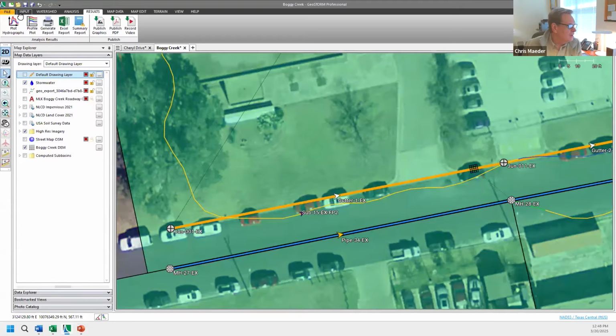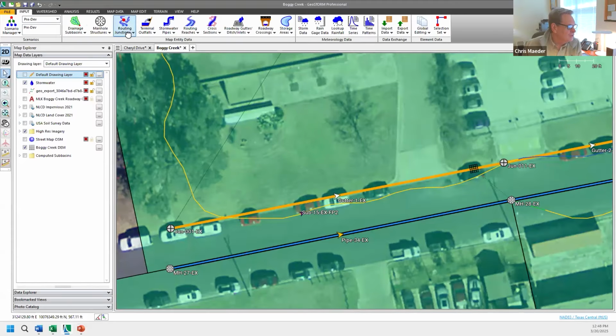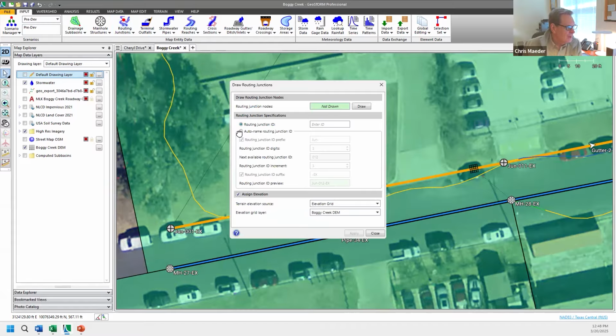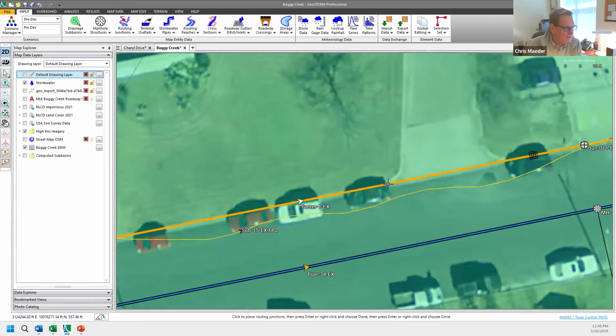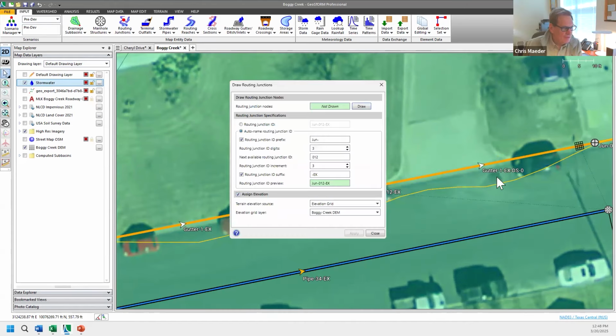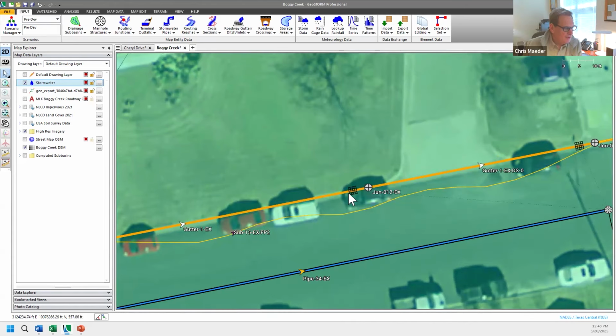We'll go over to our input menu, and there's different ways to do this, but I'll just show you an easy way. We'll just go and say draw routing junction, and we're going to have it automatically rename it. Click on draw. Come on in here, and you can see it's kind of snapping there. I'm going to put another inlet on the other side of this driveway, maybe right there. And it does that, right? Basically it duplicates the one nearest by. So that's been fixed up.